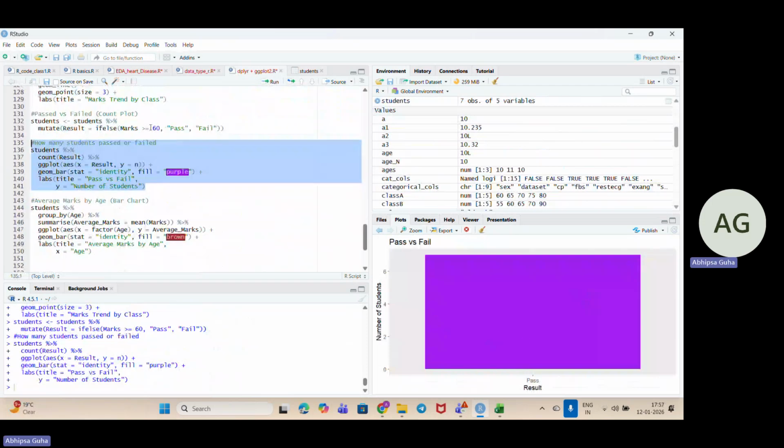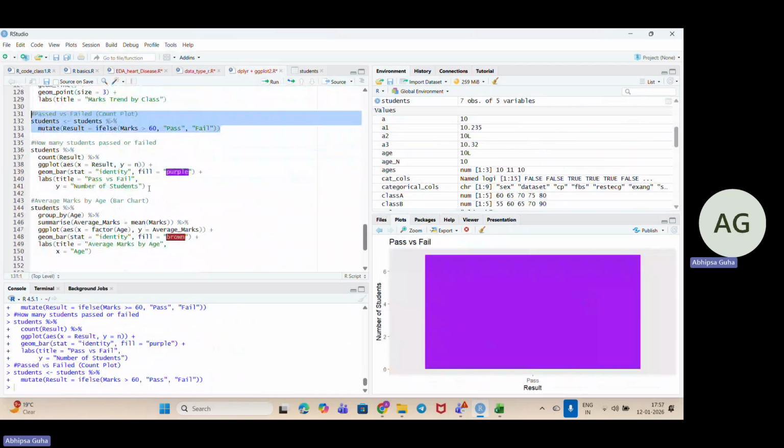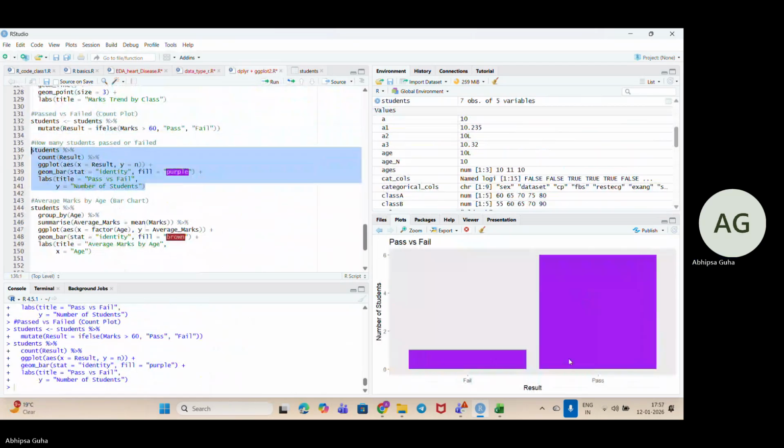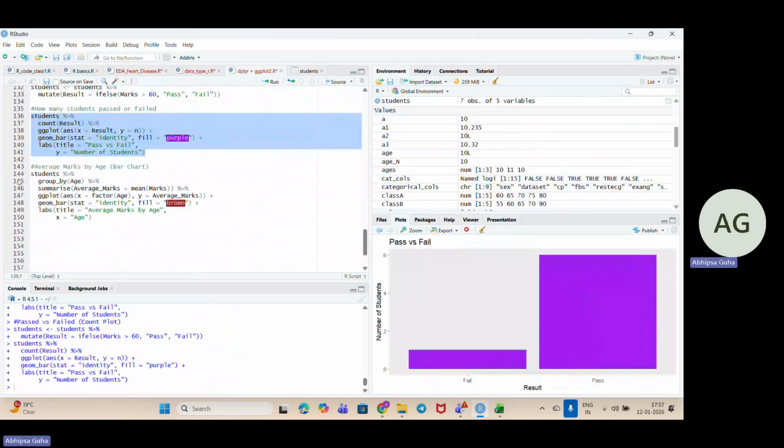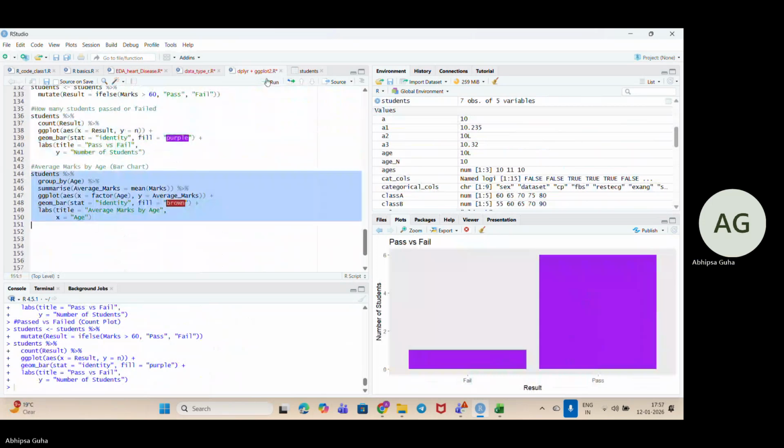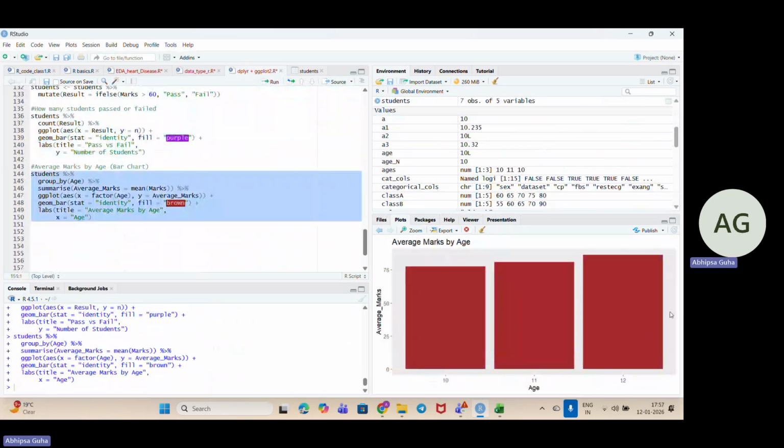Right. Now if I change this to this and run this, and then run this, I have got two plots. There are some students who have failed and some students who have passed. Okay. And the final plot is basically for average marks by age. That is the bar graph. Yeah, so you can see this is the average marks by age.